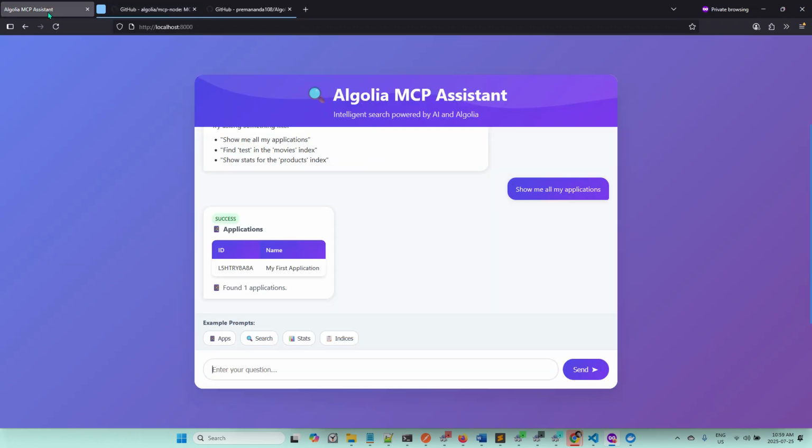So I think that's a wrap on my explanation of how I made the Algolia MCP server run in a Docker container.